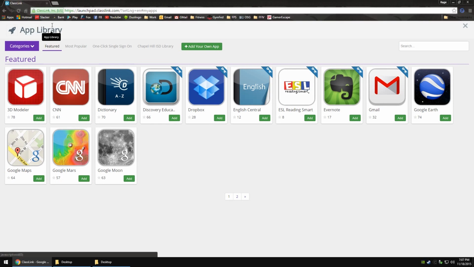That's going to open up our app library. Now if you have an iPad or something like that at work, this is going to look kind of familiar. You'll notice all the apps that you usually see. We've got our Google Earth, we've got Gmail, Evernote, as well as Dropbox and any other cloud storage app that we could possibly want. Now, I'm not going to add Dropbox from here.